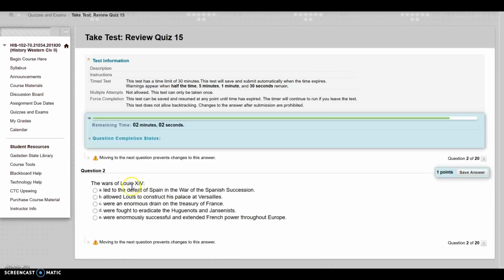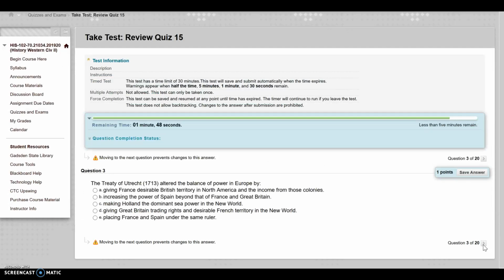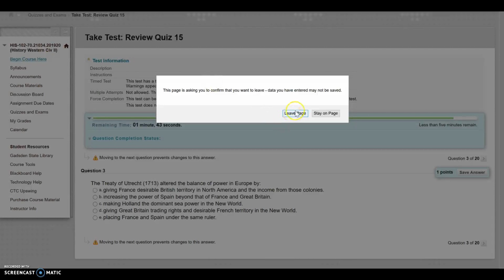Now, you're going to read the question. You're going to pick an answer. I'm going to randomly pick one. Make sure you save your answer. And to move on to the next question, you're going to hit this little arrow down here. If you see my pointer, you'll hit that little arrow to move on to the next question. And you will do that for each one of the questions.